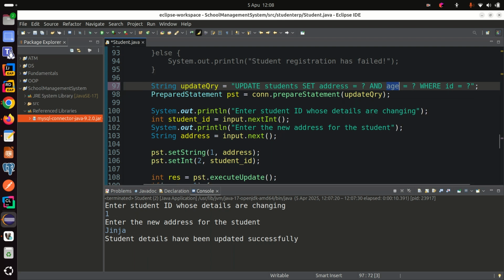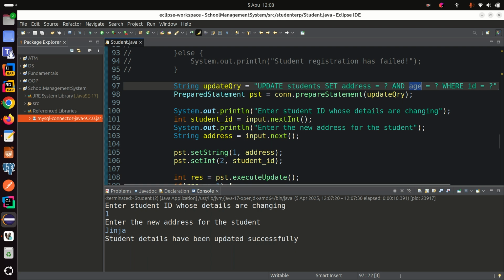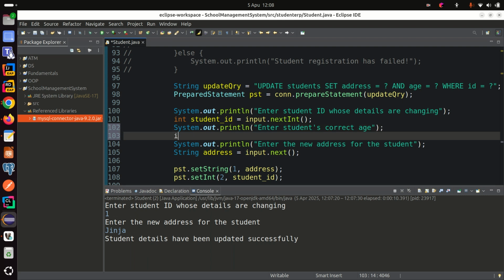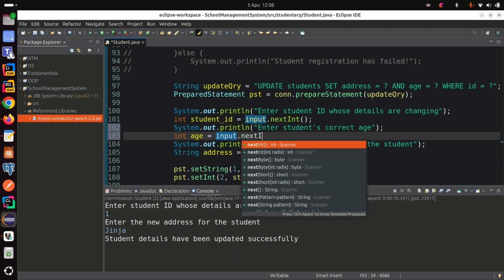So therefore in this case we are going to change their address and maybe age, which means I need to get their age as well. Let me say System.out.println, enter the student's correct age, okay. Then age is an int, so I will say age equals input.nextInt, okay.